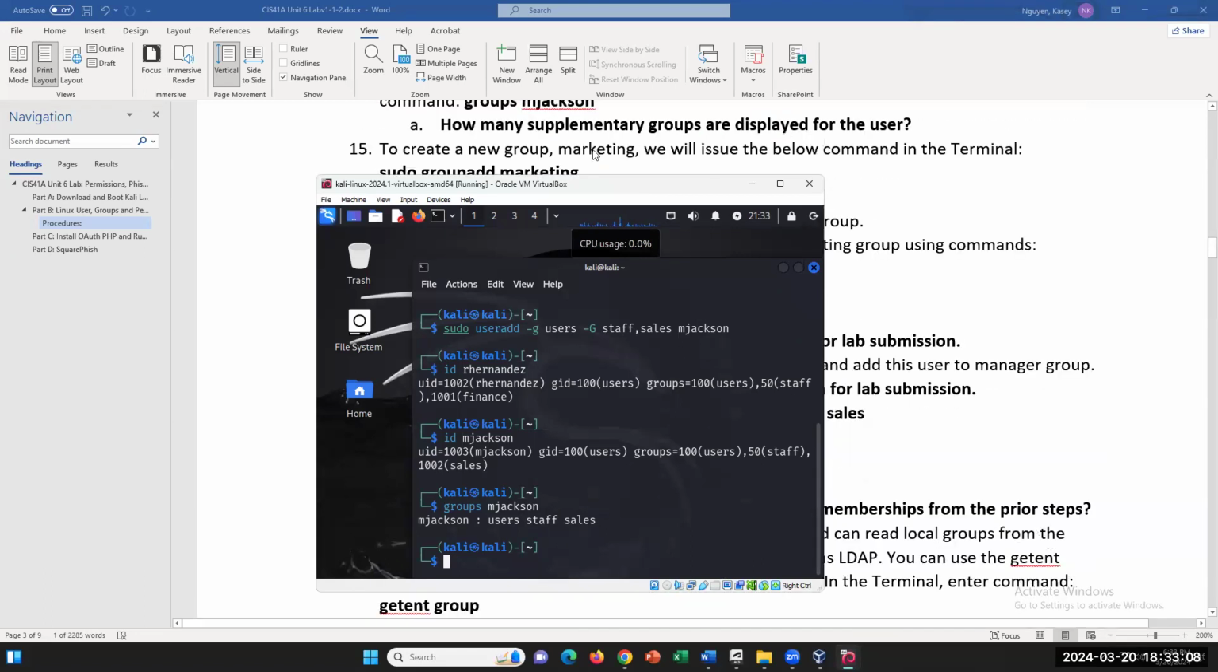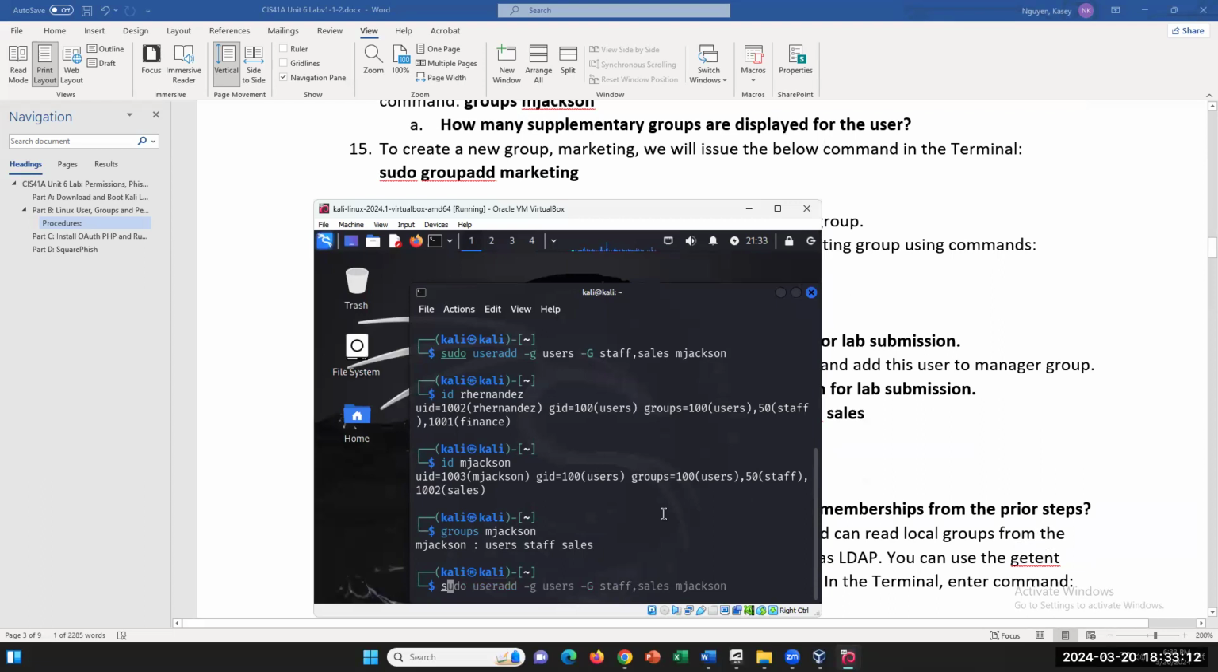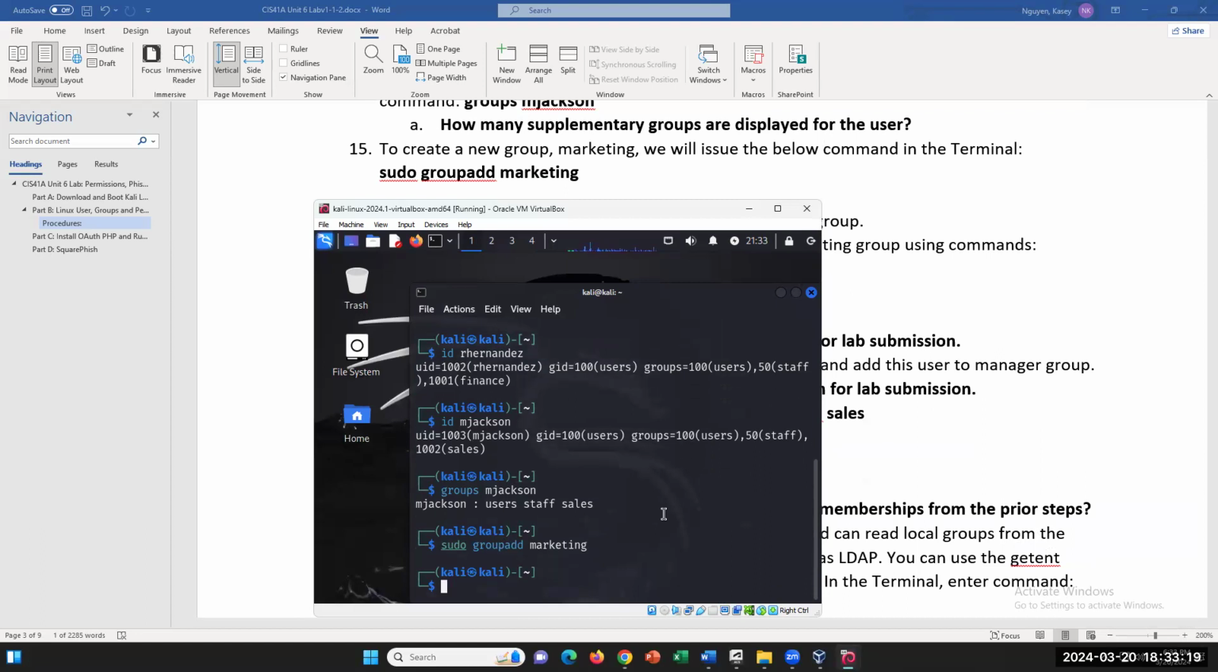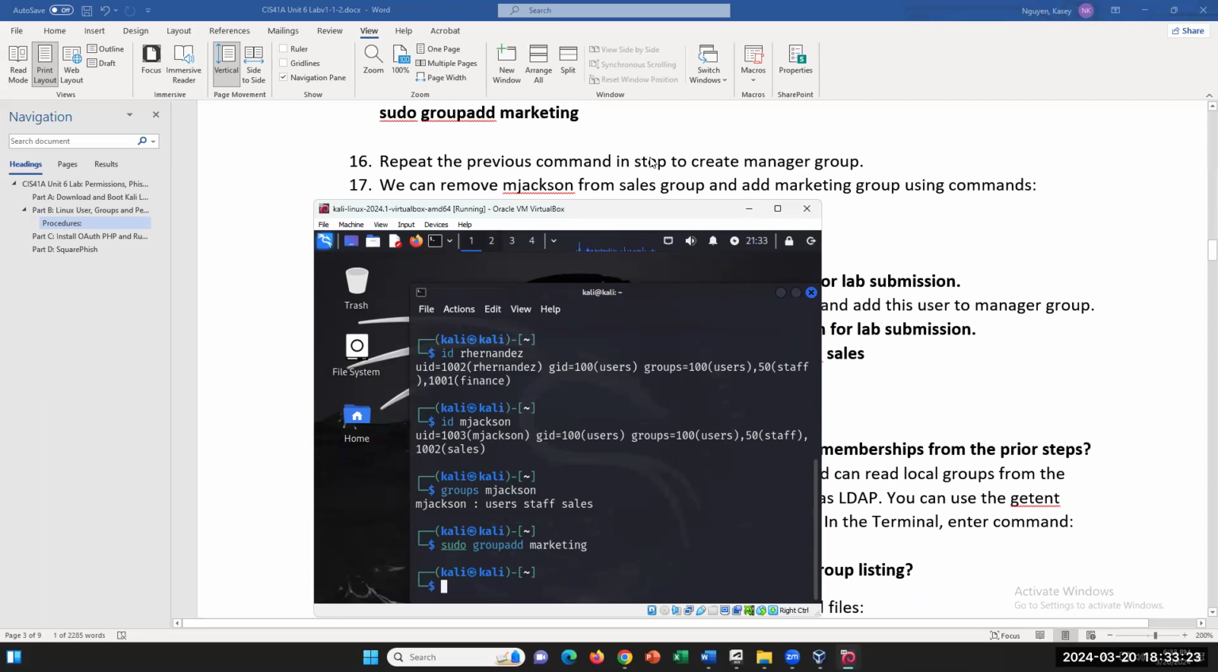Then we're going to add another group called marketing. So we can do sudo groupadd marketing. So once you have the group, then we're going to go ahead and make another group. Sudo groupadd manager.